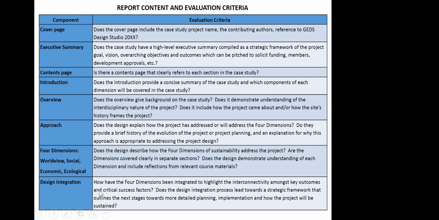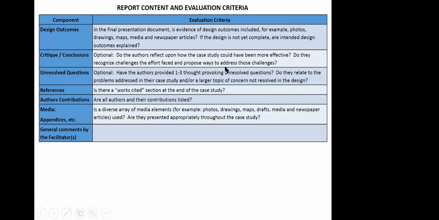Then the design integration. So there has to be a section on how you're pulling all this information together. So a lot of the focus this evening is exactly how you do that, the design integration. Then you've got the design outcomes and what have you produced, and that's where you can also include how this project is going to move forward to achieve further outcomes.